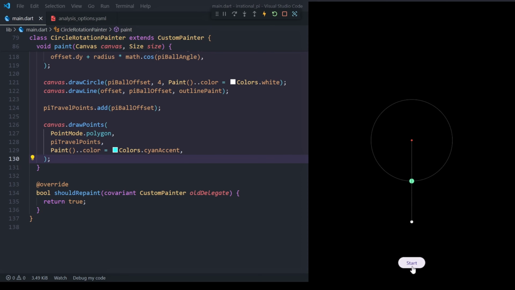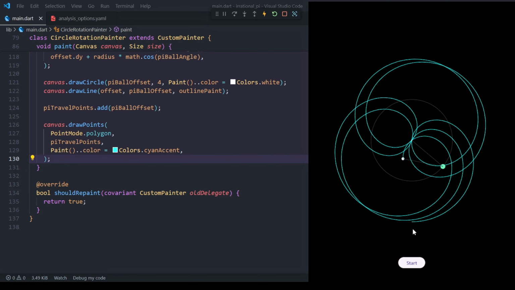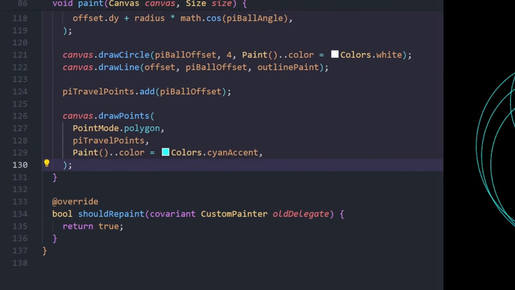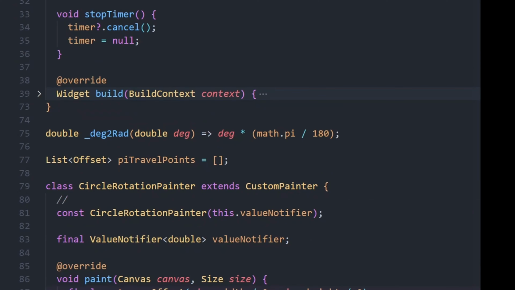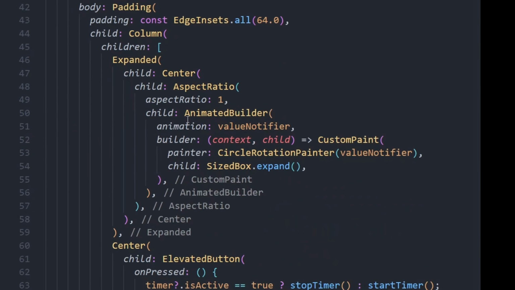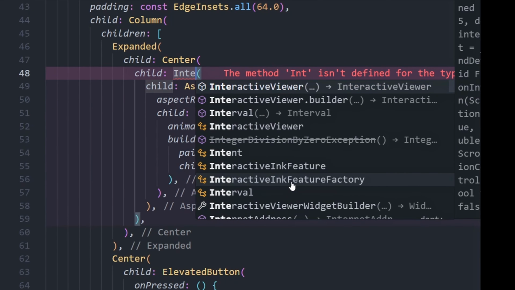Wow, we have made a pretty good, beautiful pi rotation, irrational pi circle. And this is quite beautiful. We have one little drawback. Let me come to the top and wrap this animated builder, or aspect ratio. I think I'll wrap the animated builder with the InteractiveViewer widget so that we can zoom it.